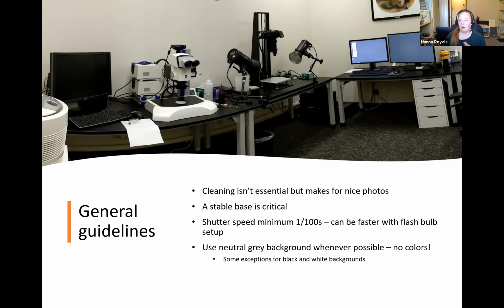And I put this in there in multiple senses. There's a stable physical base. So you can see here this is our imaging lab setup in our dedicated room. We've got really big, heavy tables on cushioned floor, but also a stable base in the sense of start with a good image, a good specimen to minimize post photography editing.